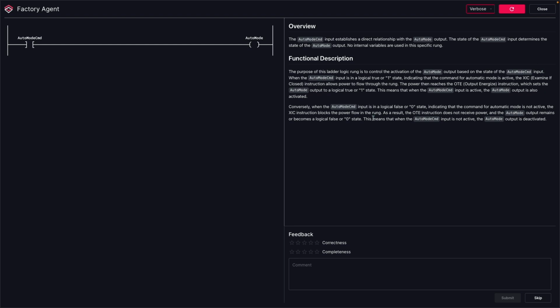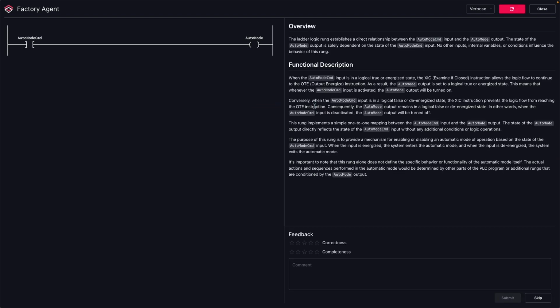If you are not satisfied with the current explanation, you can click this button to generate a new one. It will take a few seconds to complete, and afterward we'll be able to view the updated explanation. You also find a feedback section at the bottom right. Here you can rate the explanation for its correctness and completeness using a 5-star system for each attribute. There is also a comment box where you can provide additional feedback. Once you are finished, you can submit your feedback using the Submit button, or if you choose not to provide feedback, you can click the Skip button to skip this step.